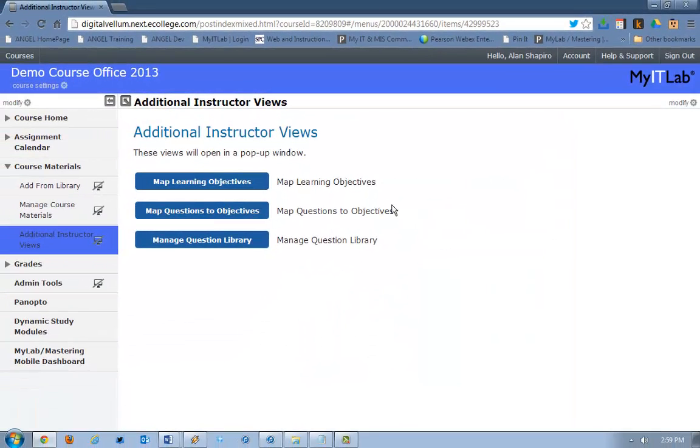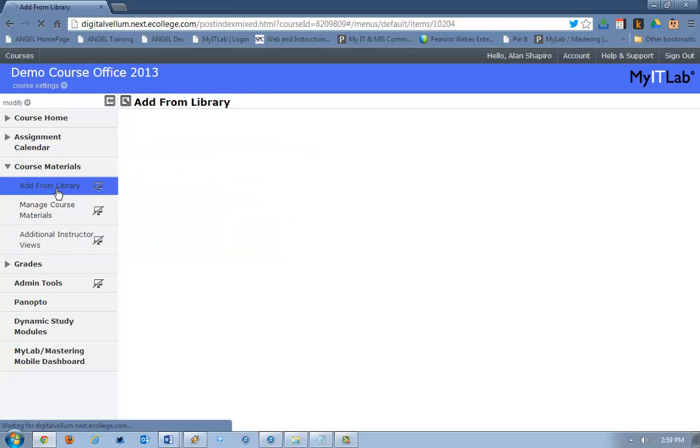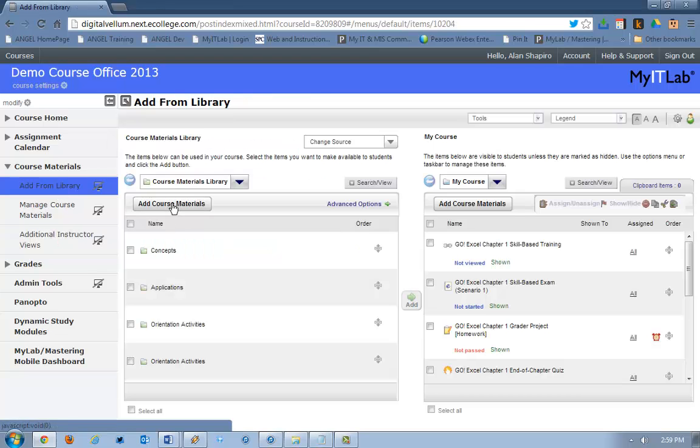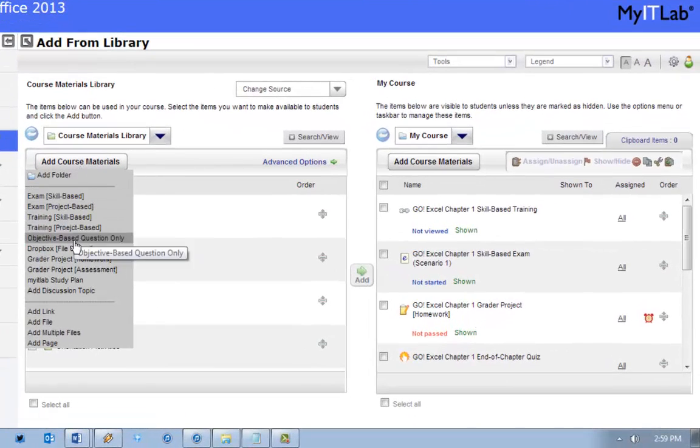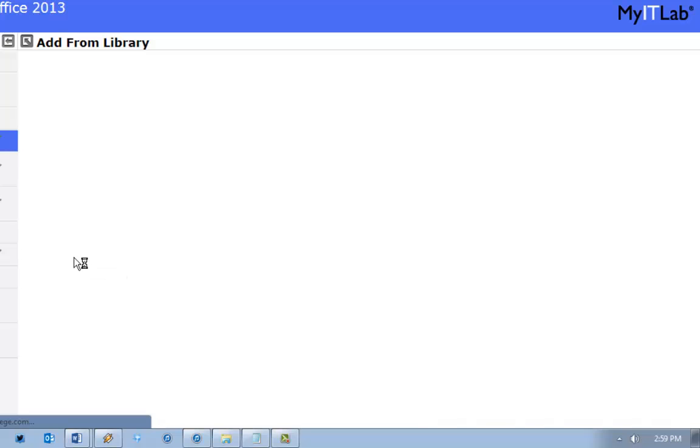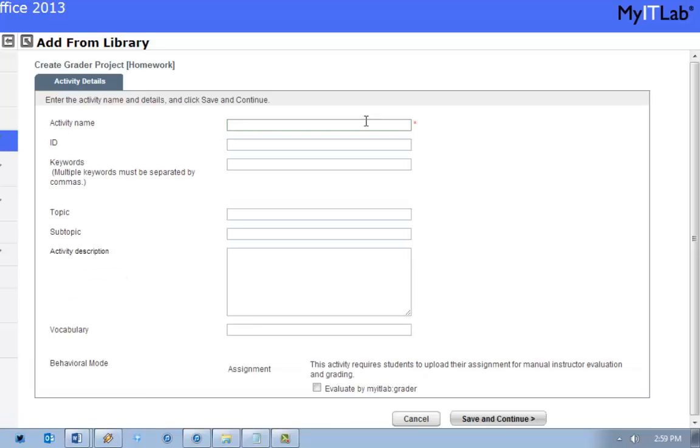You will now need to create a Grader project within the Course Materials library. Click on the Add from Library menu item. Click Add Course Materials. Click Grader Project Homework or Grader Project Assessment. Type in a name for the activity. Click Evaluate by MyITLab Grader. Click Save and Continue.